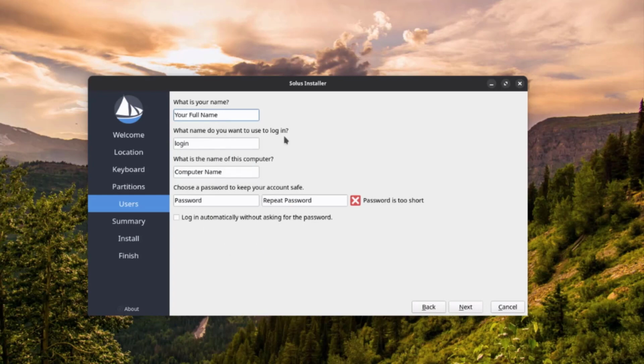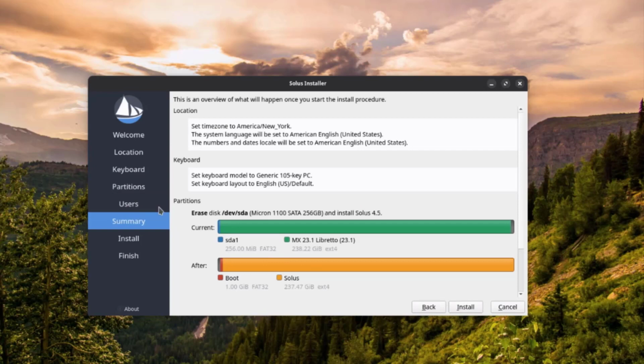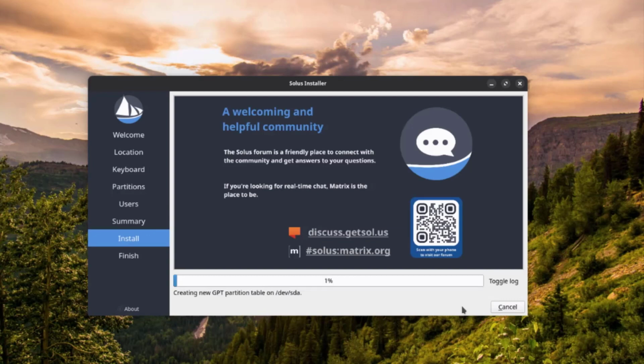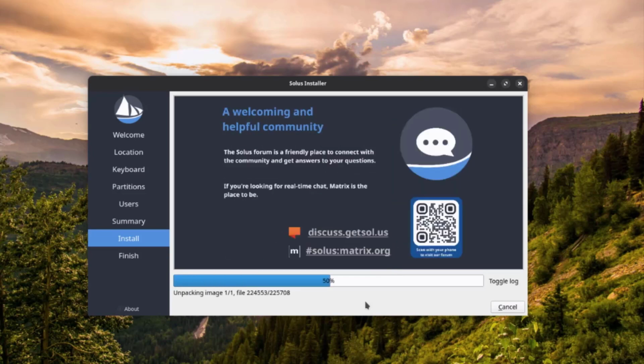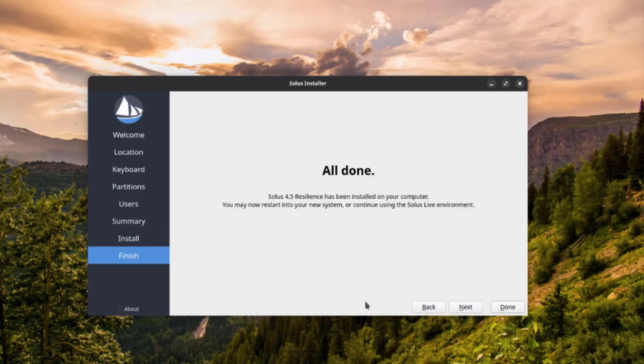and password. So I'm going to type a name. So the login name, I'm going to leave it as John. And the name of this computer, I'm going to type Dell. I'll type a password. So here it says login automatically without asking for the password. You can check this. I'm going to leave it unchecked. Click next. So this is a summary of all the settings. I'll click install, and it's installing. So it's all done. Solus has been installed in this computer. I'm going to click done.